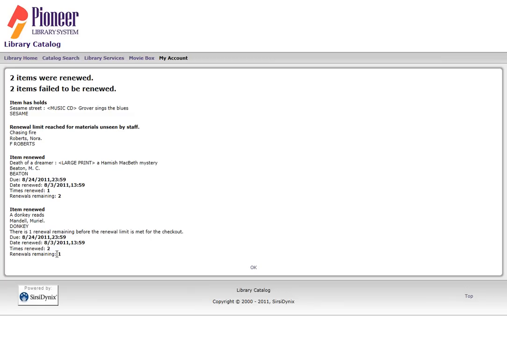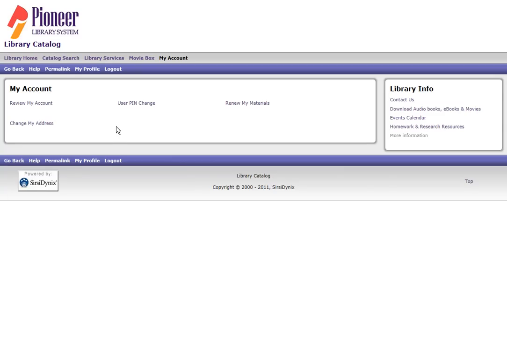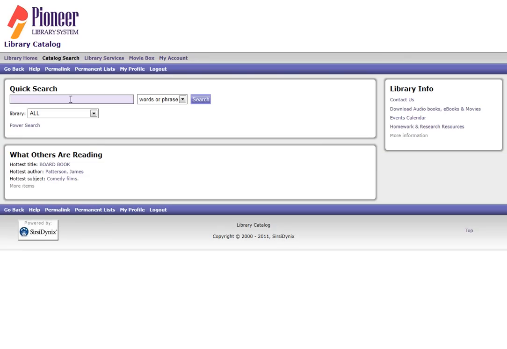I can see that my other 2 items were renewed, as well as the renewal date and how many renewals are left. By clicking OK, once again, it takes me back to my account information. From here, I can use any of the other My Account features, or go to the catalog search and begin a search.